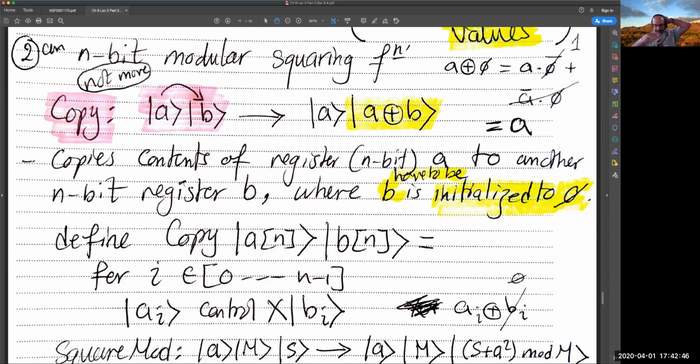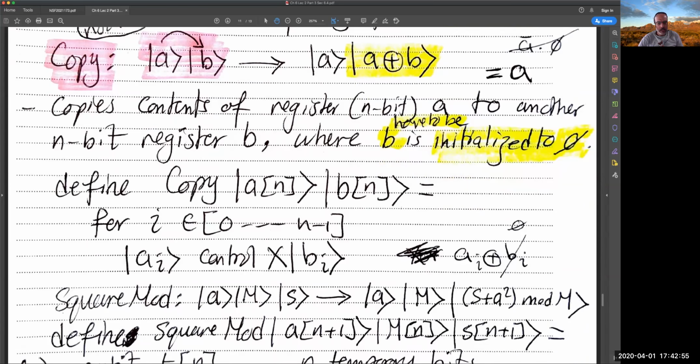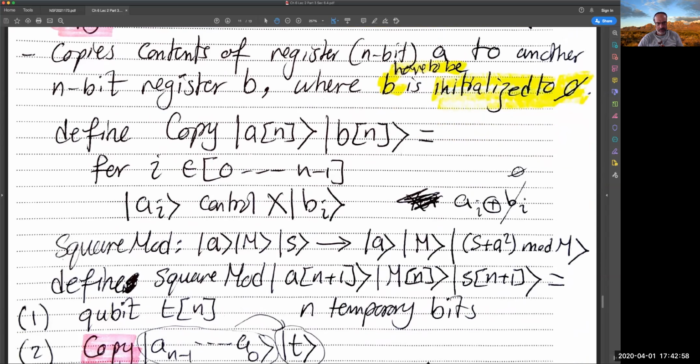B has to be initialized to 0, or that XOR would not work. So how do we do copy? Define copy A of n, B of n. We do a loop and do A sub I control X B sub I. Basically, we are doing a bitwise XOR between the bits in A and B. If B is instantiated to be 0, then A sub I XOR with 0 would be A sub I. So we've copied A sub I into B sub I.